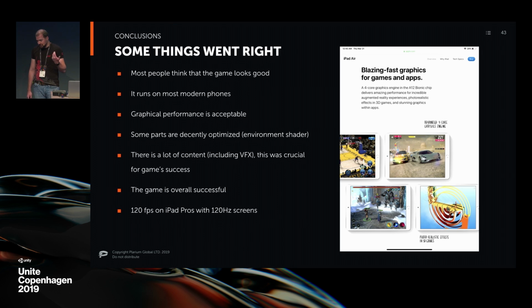And Apple seemed to agree. They even used a screenshot from RAID in their latest new iPad Air presentation materials. And RAID runs at 120 FPS on iPad Pros with 120 Hz screens. So if the players want it, this option is available for them.